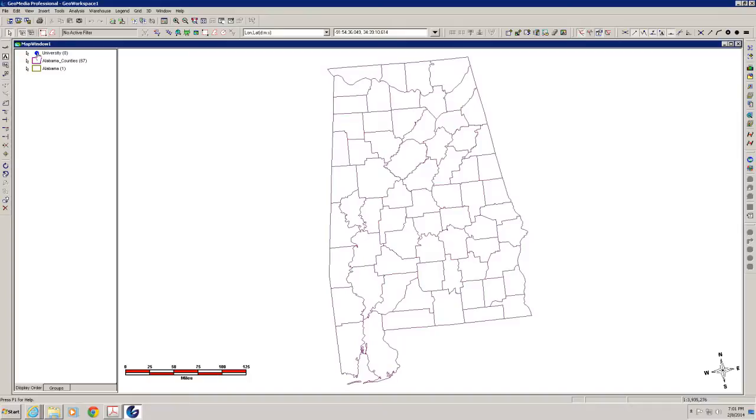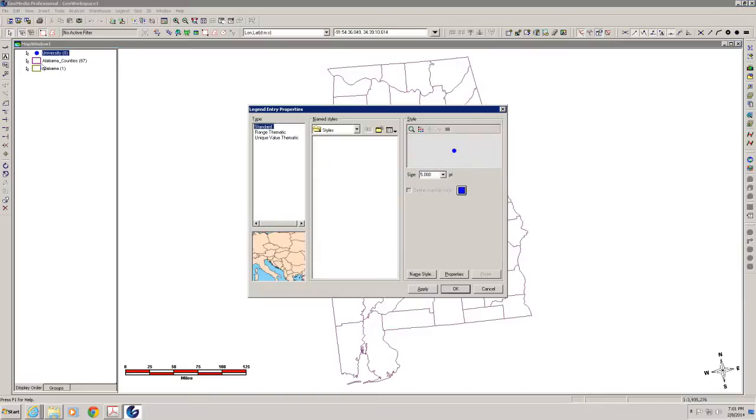So I'm going to double left click on the symbol. This is the legend symbol. This is the legend entry. We can change both of those. You notice there's a 0 in there. There's the 67 counties and 1 Alabama. Double left click. Here's the symbol. It's 5-point and it's blue. Under properties, left click.